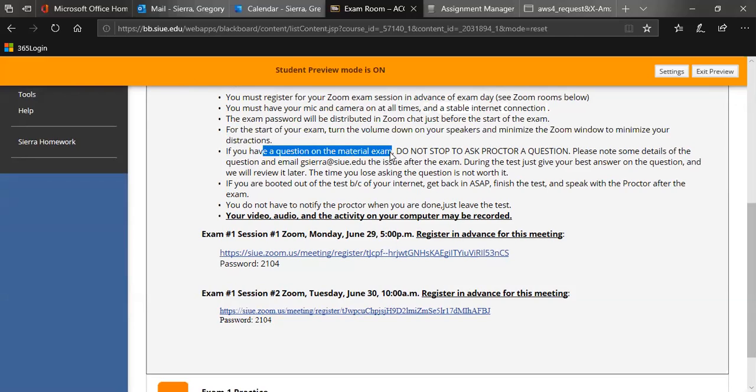If you have a question on the material during the exam, do not stop to ask a question. Note some details of the question, like the company name and the type of question, something like that. Just write that down during the test, and then email it to me at the end of the test, okay? During the test, just give your best answer, move on. We'll review it later. My experience has shown me it is not worth losing that time to ask the question. It's just not worth it. So, if you had to make an assumption or you thought something was missing, just go with it and we'll figure it out.